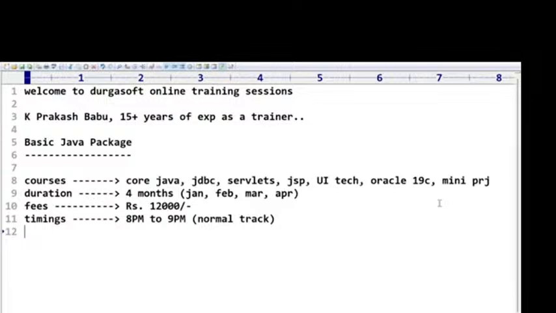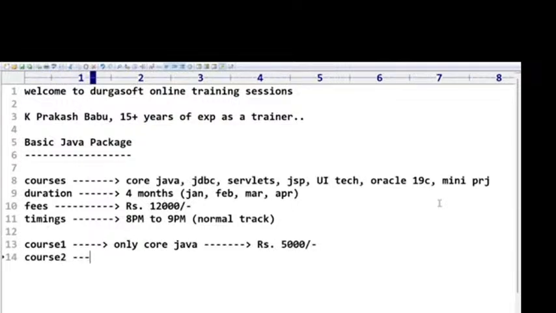And there are two batches. The people who are interested to attend only core Java can select core Java. That is module 1, course 1, only core Java. You can register by paying rupees 5,000 for only core Java. And course 2 is this basic Java package. In this, all four courses, core Java, advanced Java, UI technologies, and Oracle, will come. For this, the fees is rupees 12,000.